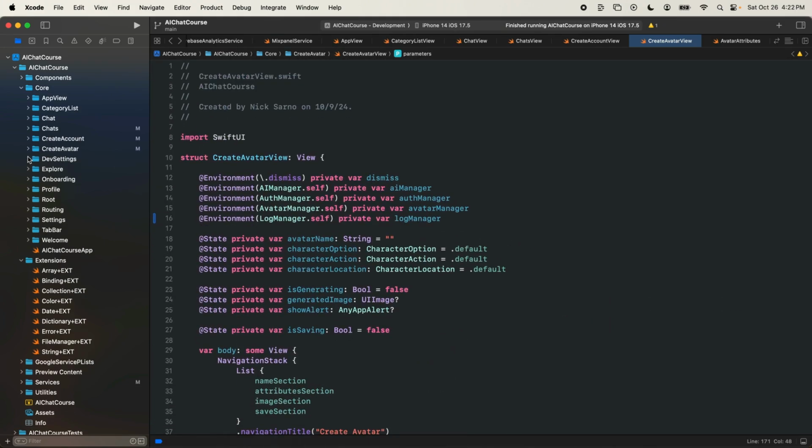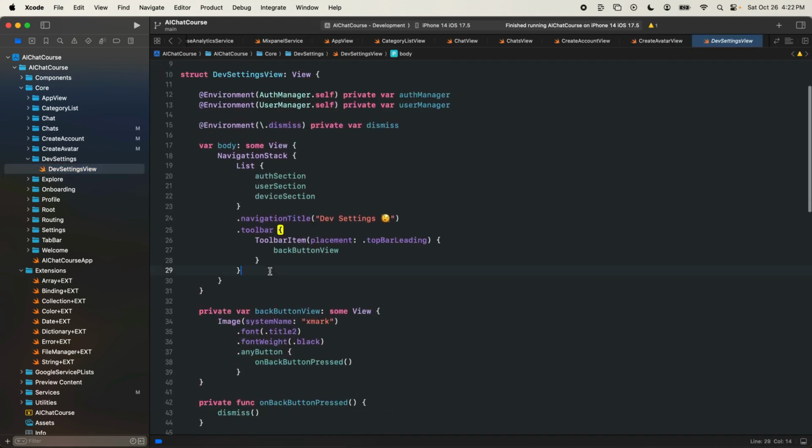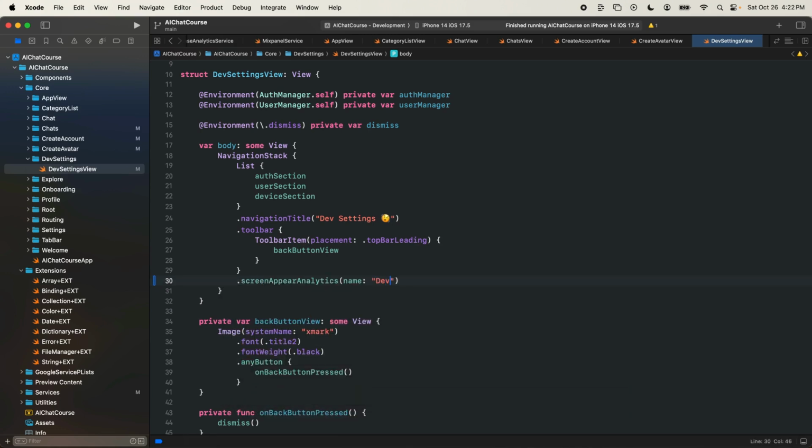Moving down the list here, we have dev settings. This is just for the developers. I don't really care about analytics. So we'll just jump in here and just throw in a .create appear analytics. We'll just say dev settings, and we don't need to tag in the rest. And then in the next video, we're going to start on our explore view. Some of these are going to be really quick, like there's not that many actions in the tab bar view. Routing has no actions, root has no actions. So I think in the next video, we're going to be able to wrap this up.